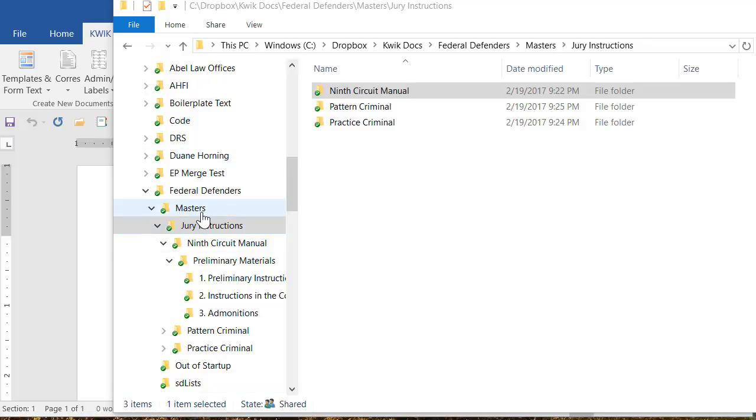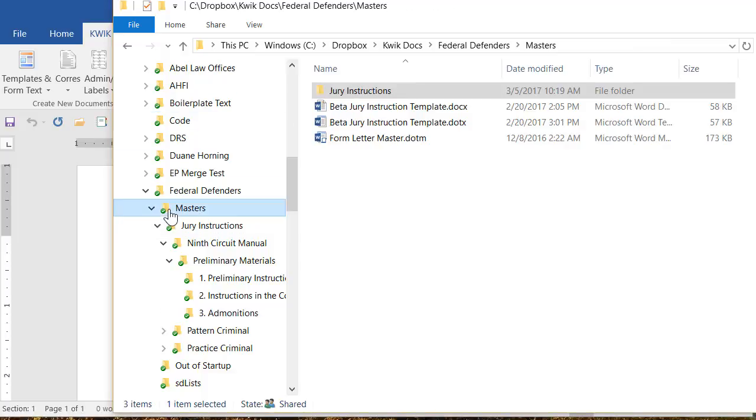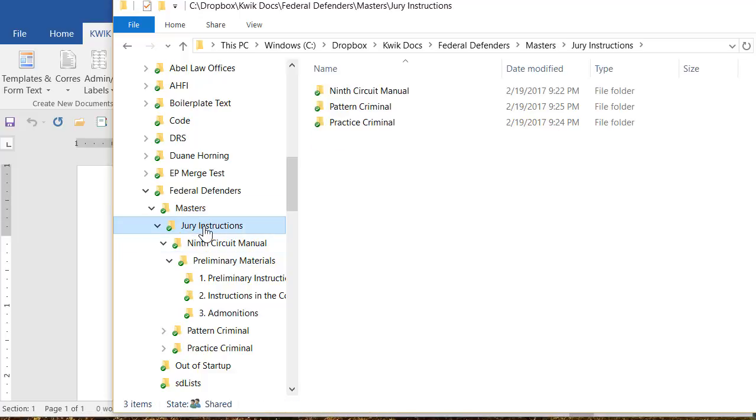So you will have in Windows Explorer the file structure where you have QuickDocs installed for everyone. And within that structure there will be a folder named Masters, and within that will be a folder named Jury Instructions, and those have to be there. But then it's entirely up to you what you put inside Jury Instructions. So within it, for right now, I just threw in some sample stuff.